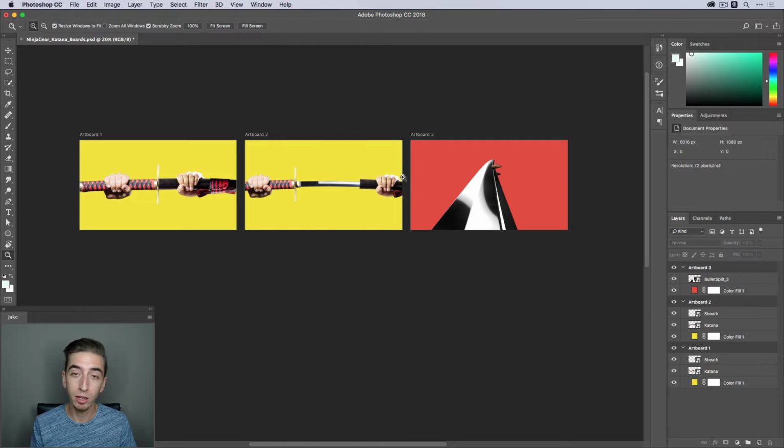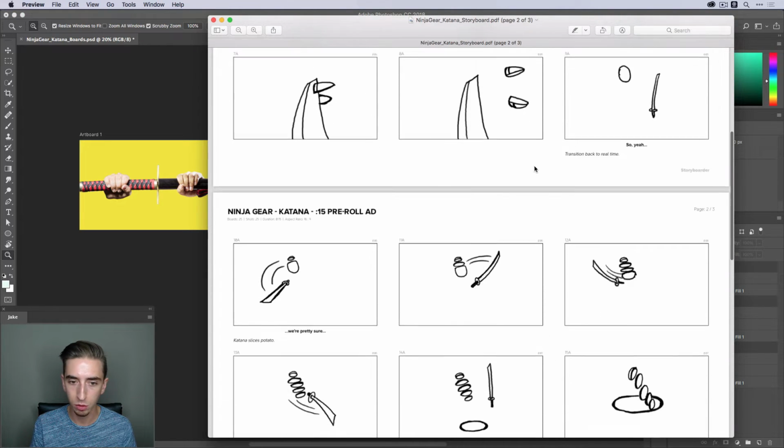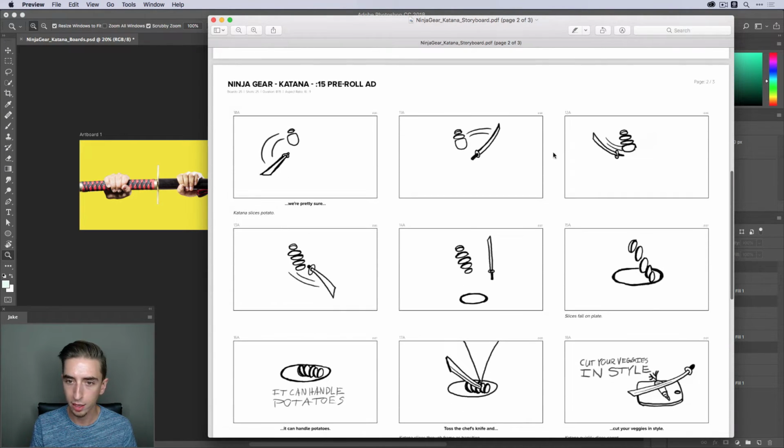And I've already gotten 3 of my boards' compositions pretty much figured out. Let's take a look at the storyboard again, and I think the next shot I was going to do was one of these here with the katana slicing through the potato. So it doesn't really matter which one of these I do. I just need to make sure that I get a potato ready to go to be sliced up and that I have a katana moving through the air.